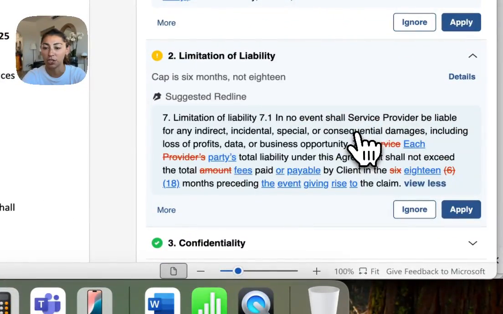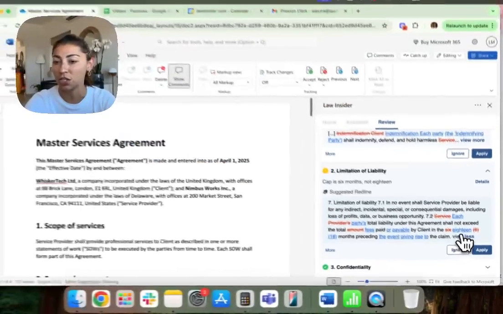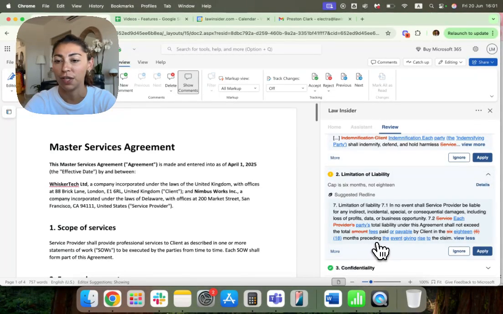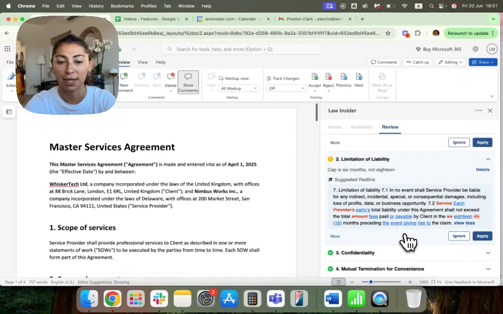Now let's look at the limitation of liability. It has been changed to 18 months of fees paid or payable, which is exactly what we told it to do. And that's it. Thanks.